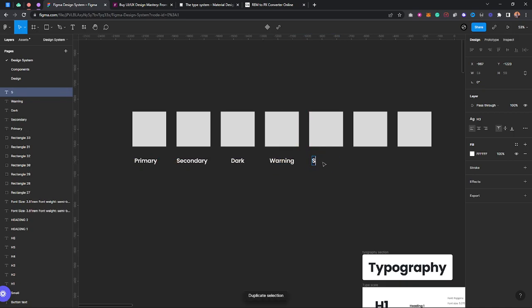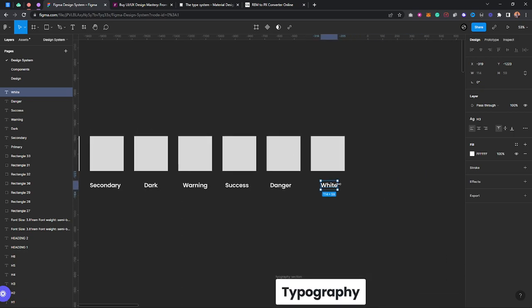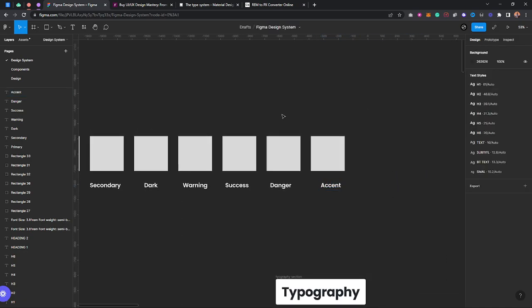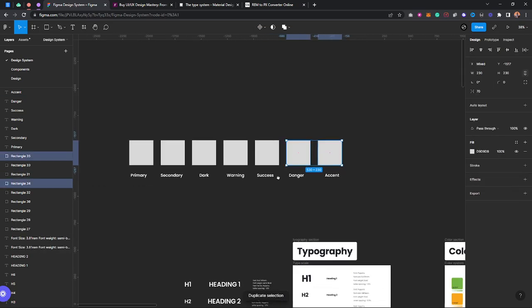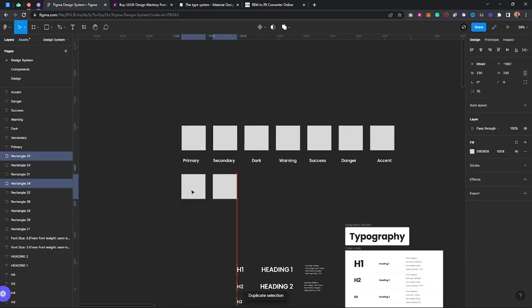Next one is going to be my success color. Next one is going to be my danger color. The next one is going to be my white color, or instead of calling it white, I'll call it accent. Then I'm going to create another two different colors. These are neutral colors for the brand.